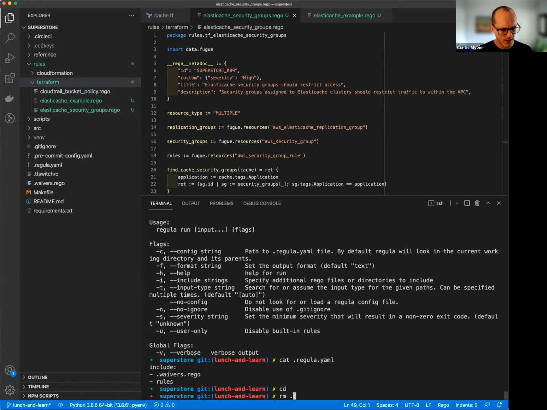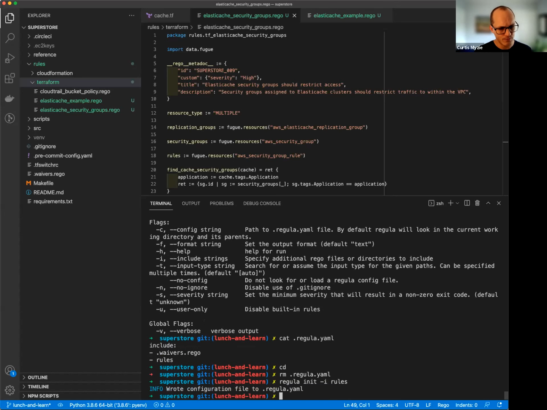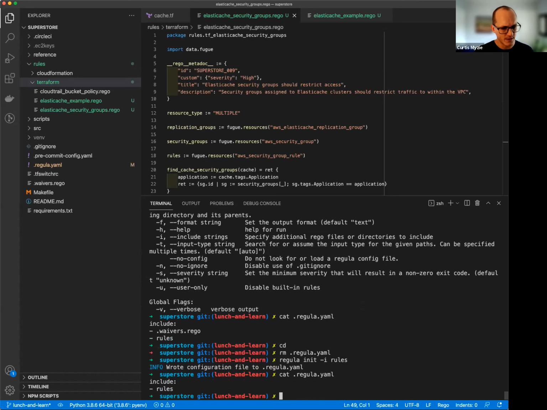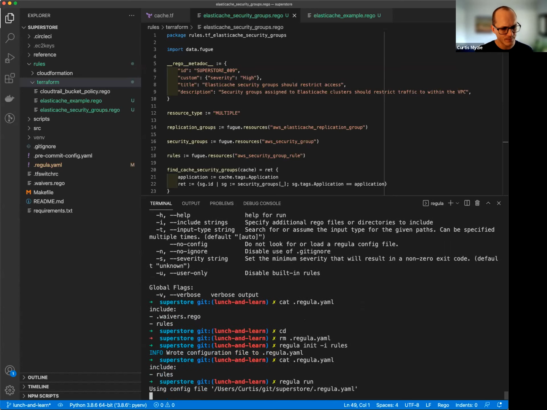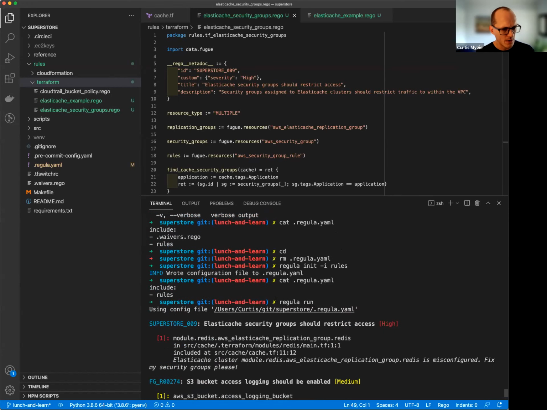And so you can do things like, I'm going to remove my file and start over. You can do Regula init. And then you can say things like include the rules directory. And it creates that .regula file for you, pre-configured now to do the right thing. And you can notice when you do Regula run, it says using config file. So that's how you know that's active.